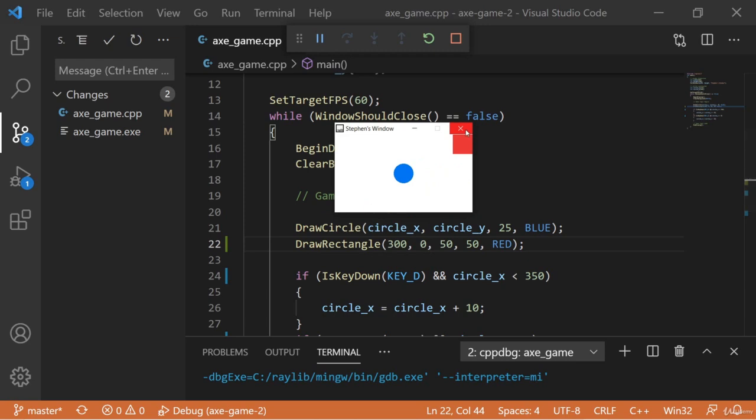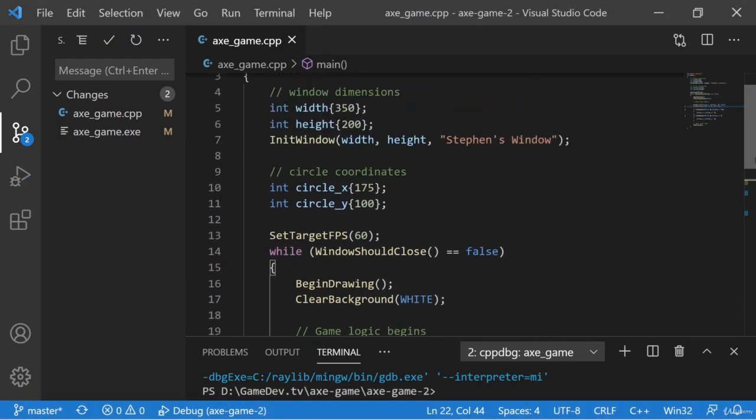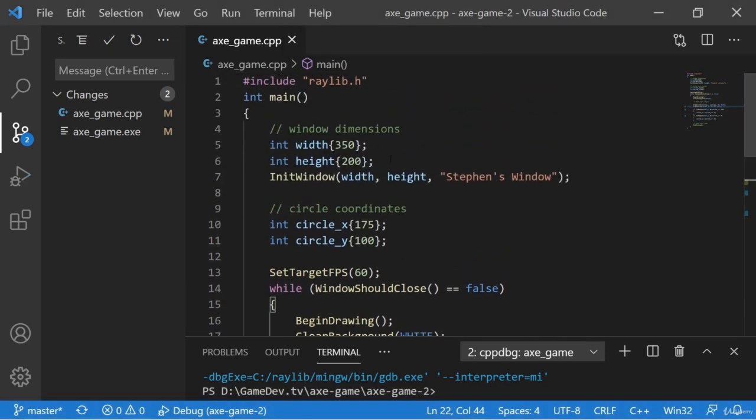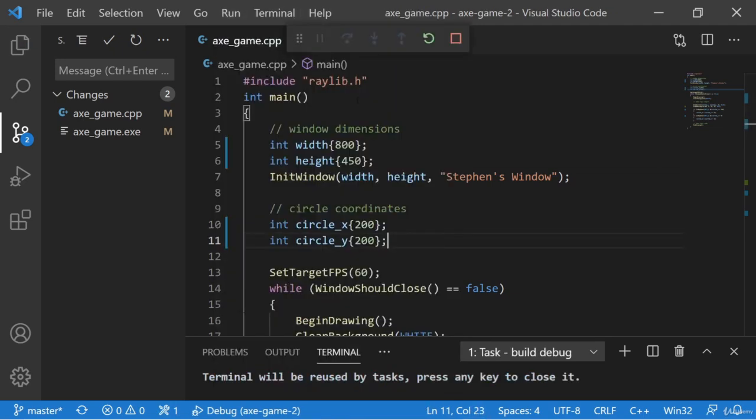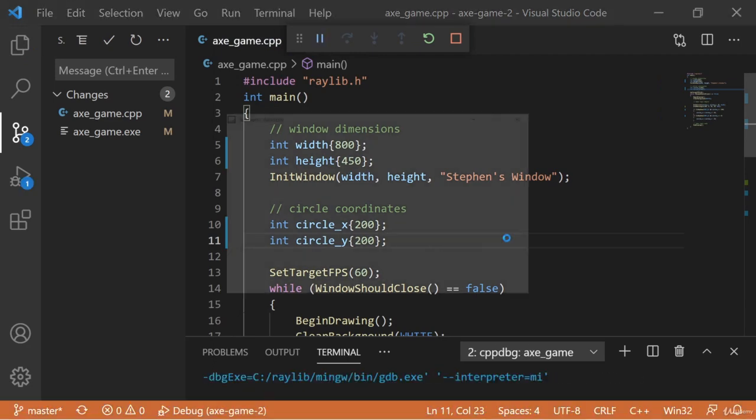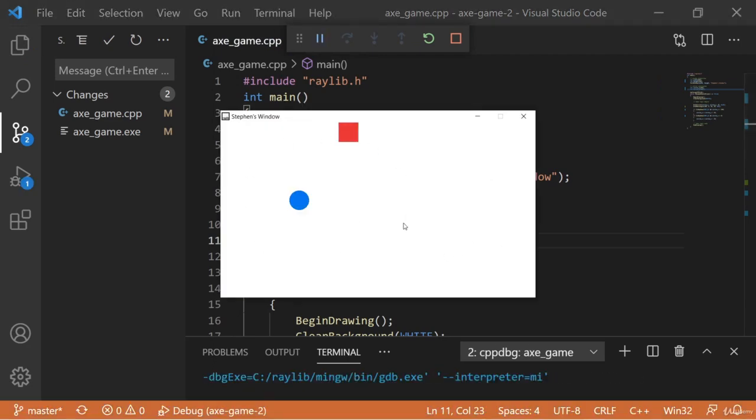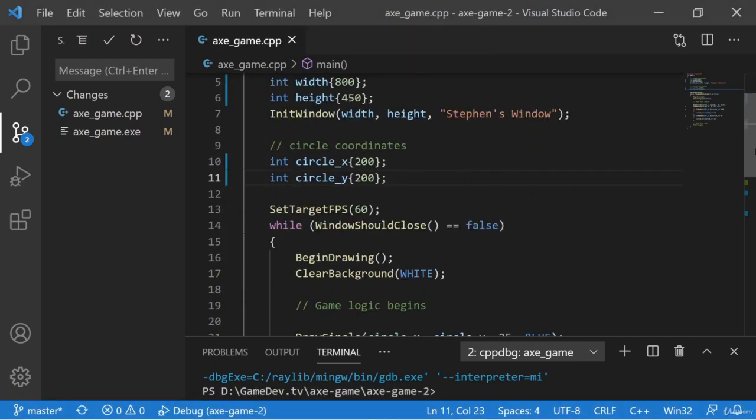Now, why don't we make our window a bit bigger? I'm going to come up here to the top where we have our window dimensions. For width, let's change this to 800, and for height, let's make this 450. Let's start our circle off at the coordinates 200 and 200. Now I'm going to hit Run and start debugging to see what this looks like. There's our window, and now we have a bigger play area. Okay, great job.